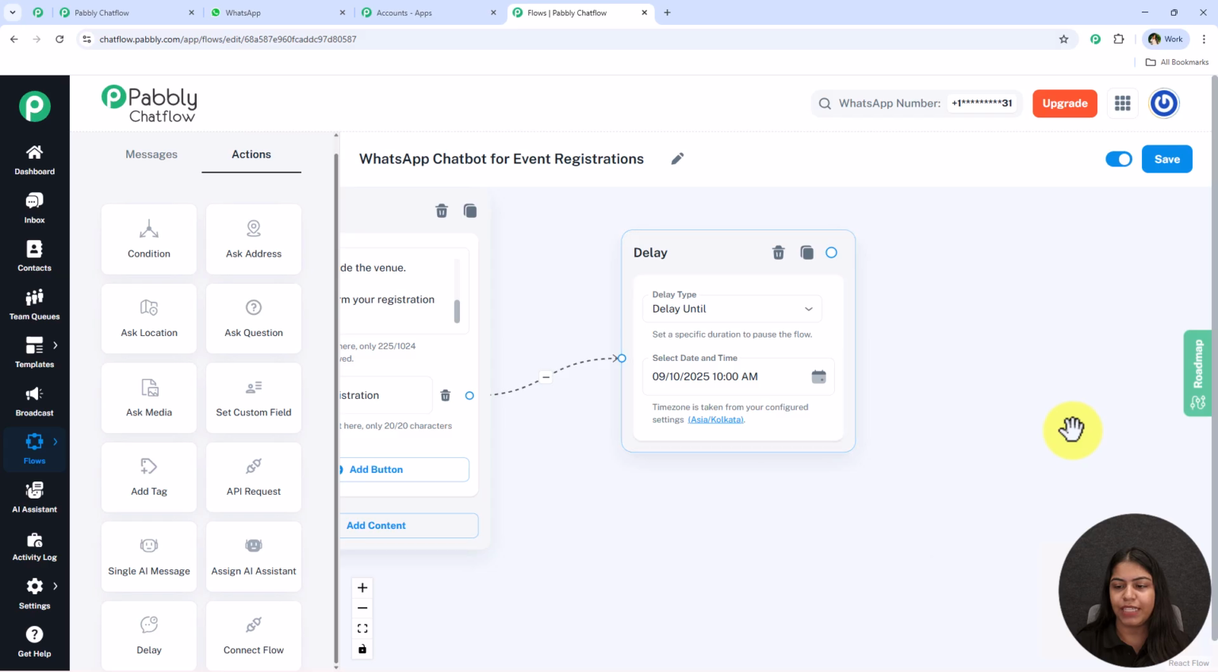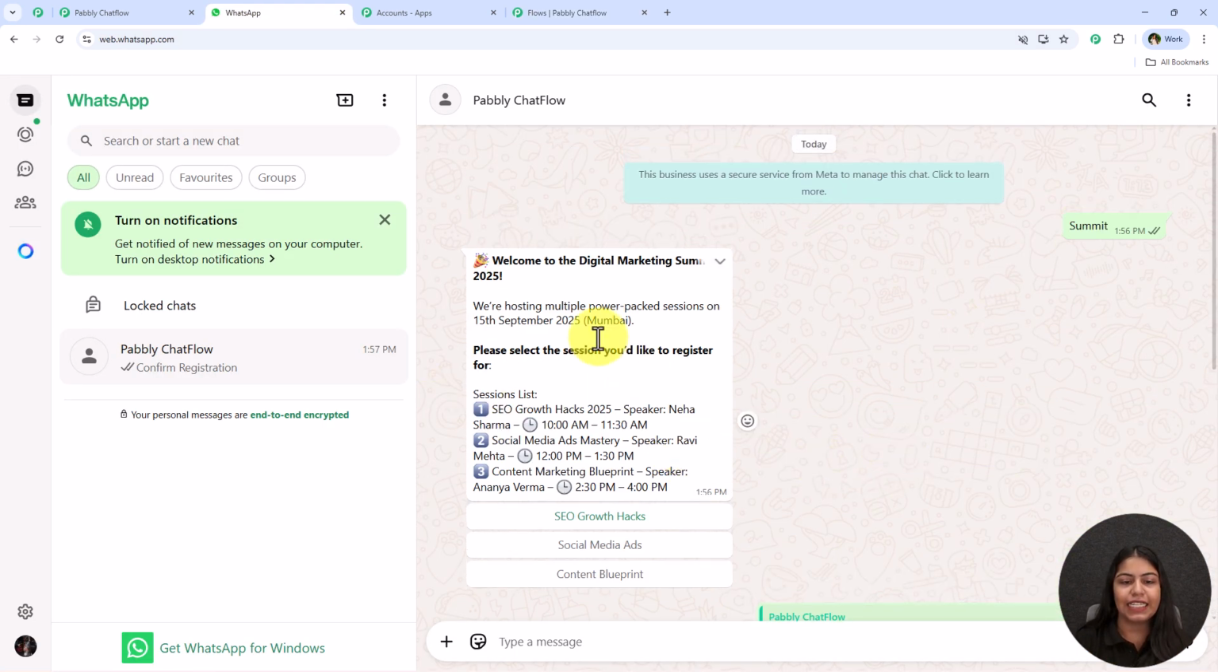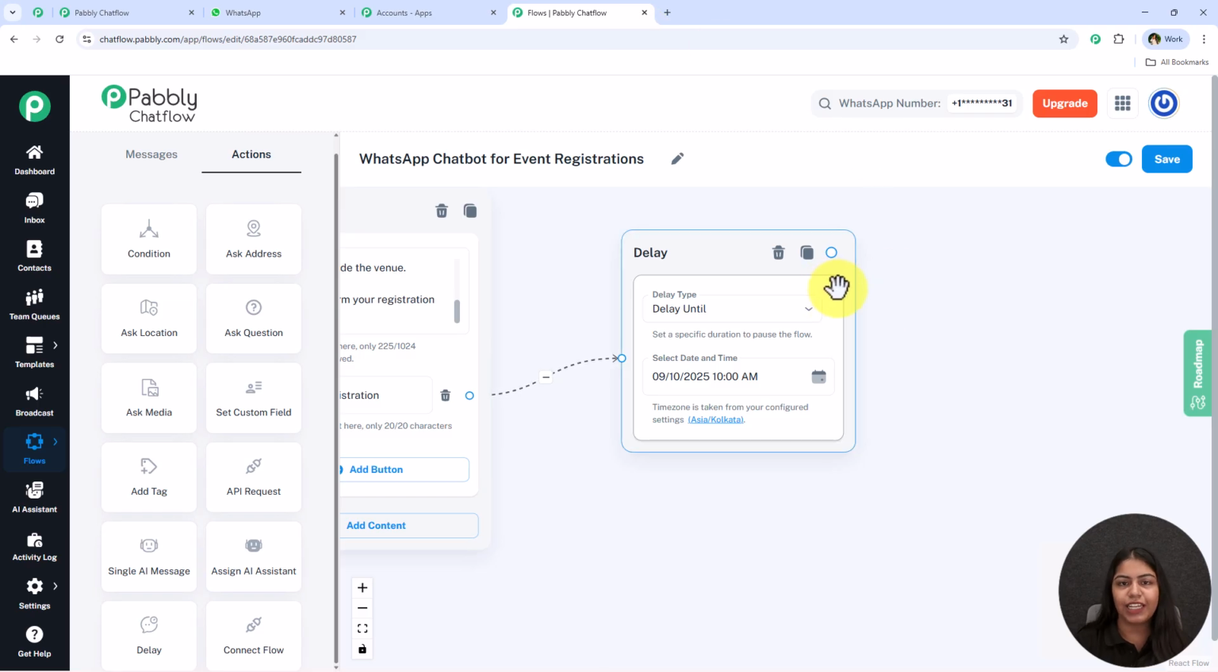Alright, so I'm just going to simply select the time and date, and yes, you can see that now this workflow has been delayed till 10th of September. So my event is on 15th of September, so that's the reason I've delayed it till 10th. If you wish, you can definitely delay it till 1 day in advance, 2 days, depends upon you.